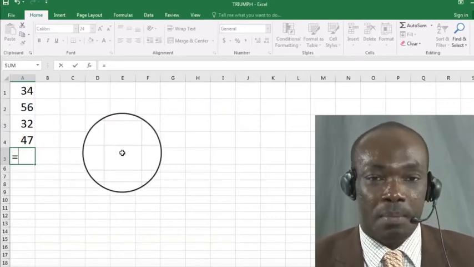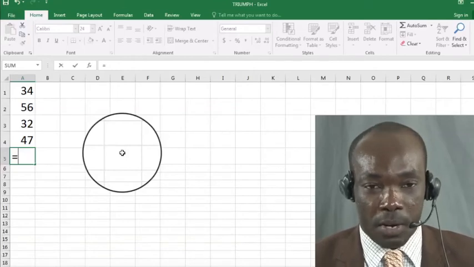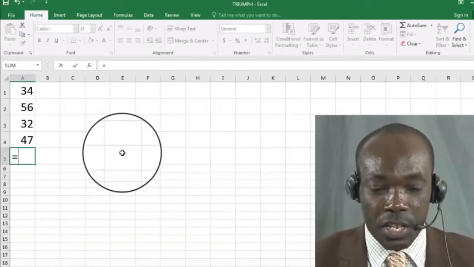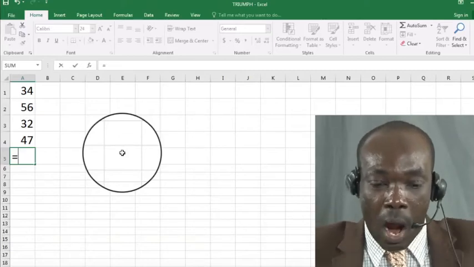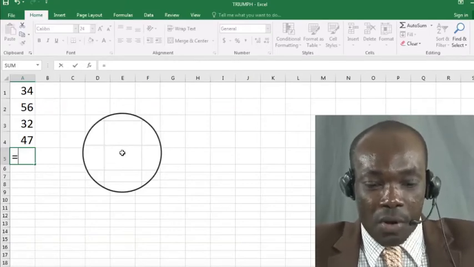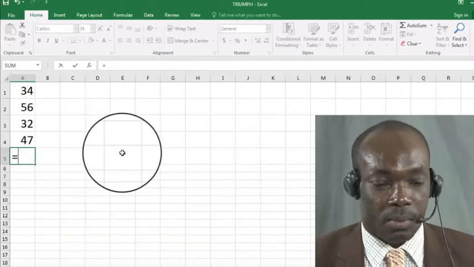So how do you add them? You don't use the numbers. You don't use the values. You use the name of the cells where those values are. You use the name of the cells where the values are. Do you understand me? Yes.